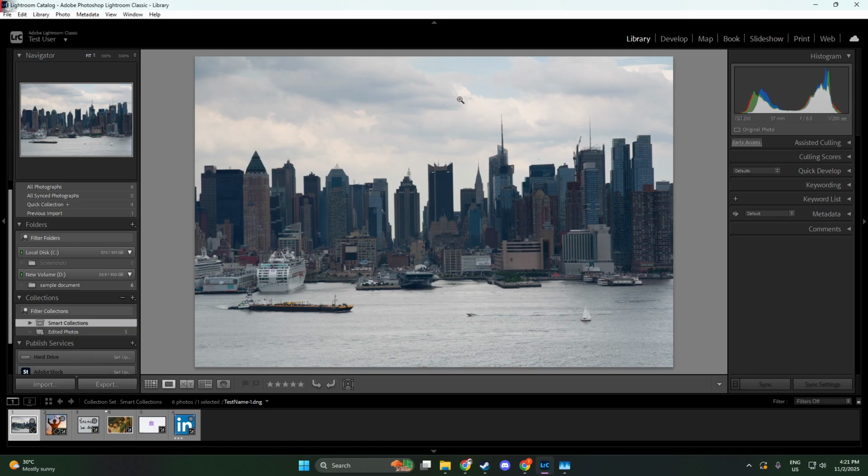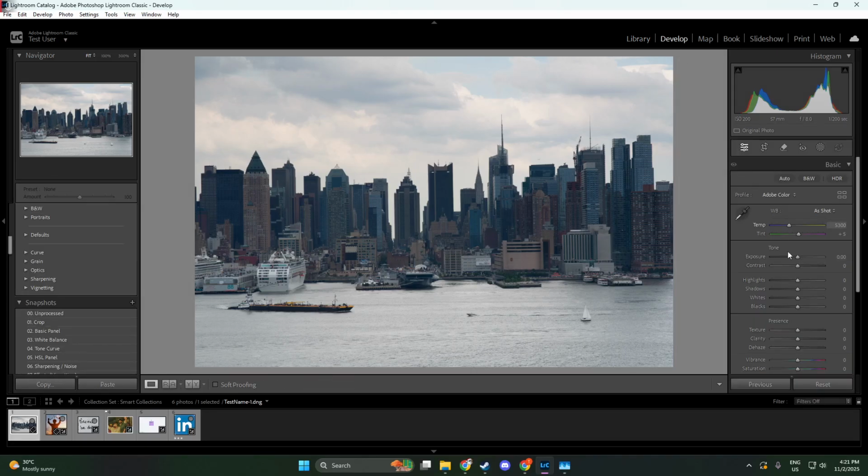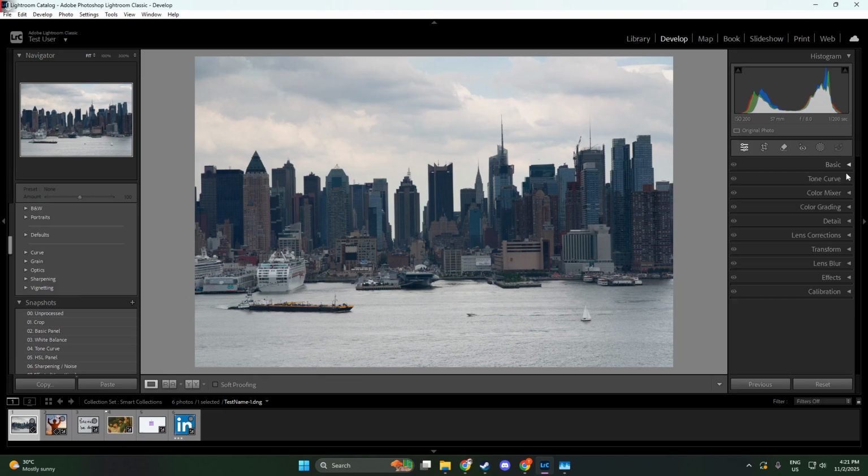Now, once you've got your reference image selected, it's time to switch to Reference View. Head over to the Develop module and navigate to View and then select Reference View, or simply press Shift and R on your keyboard. This will split your screen, positioning the reference photo on the left and the active photo, the one you're intending to adjust, on the right.